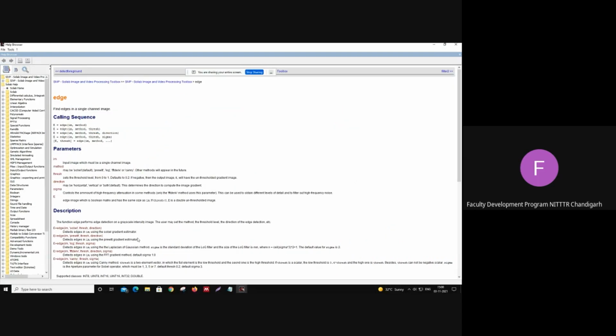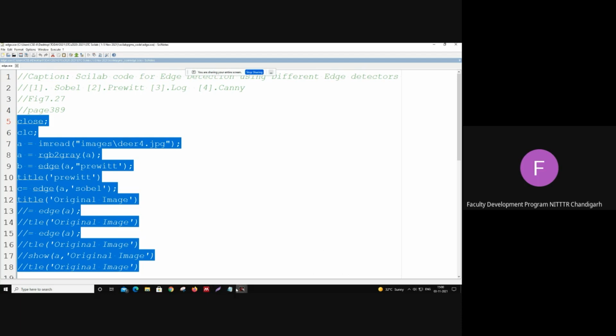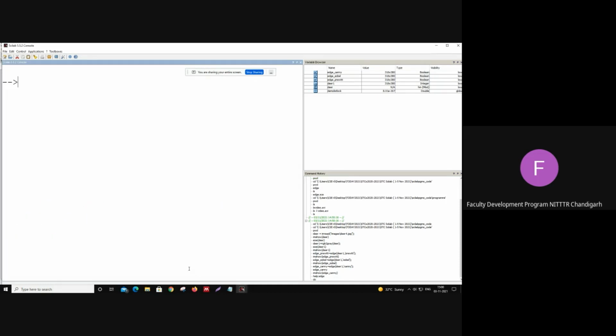So now for the same method that I have shown you, I'm going to change the threshold value. Let me clear the console for your better clarity. Using the arrow keys, you can go back to all the commands you have run.